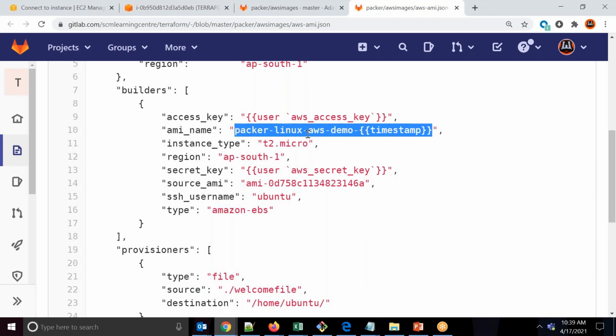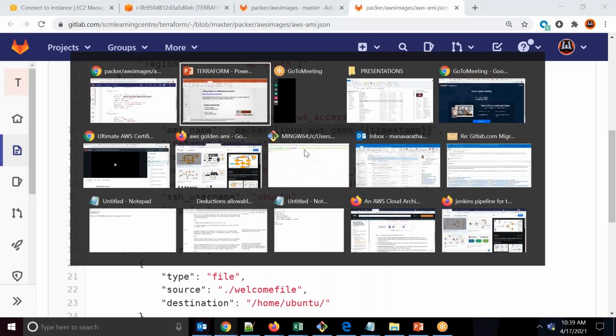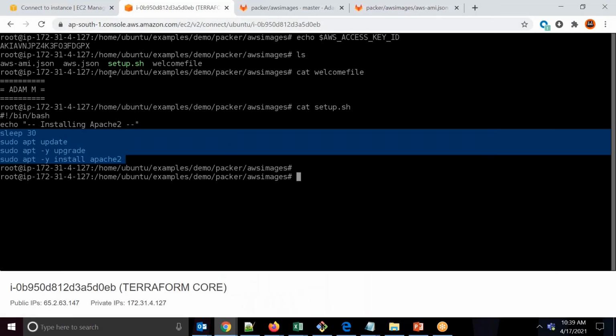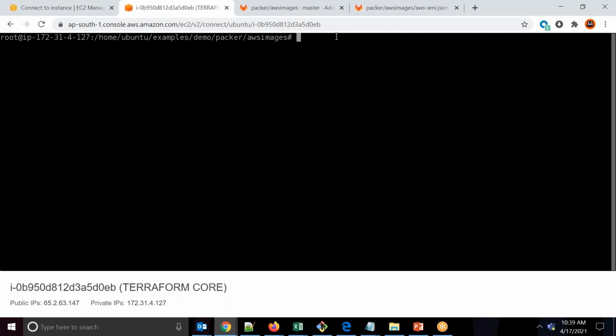Now for this, as I said, you need to make sure that you have all your configuration files, as well as your scripts, whatever you need to call through provisioners or the file. What I've already done is clone this workspace into this machine, and I have this file here.